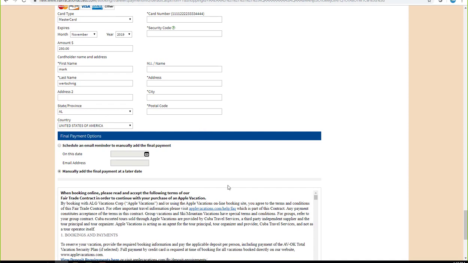Below we have our final payment options. You have manually, which is always added. You can schedule an email reminder to whichever date you want and put in the email address you want that reminder to go to. If you pay the reservation in full prior to that specific date for that reminder, it'll still automatically send that email out to you because it's automated. There's no way to stop that.